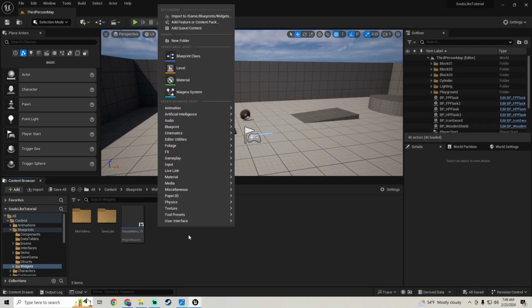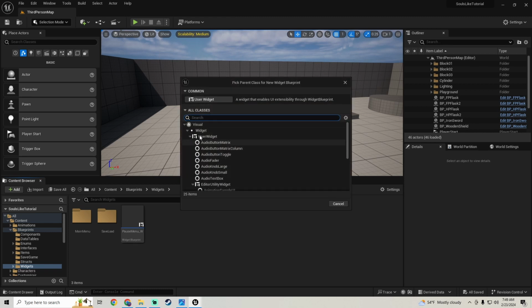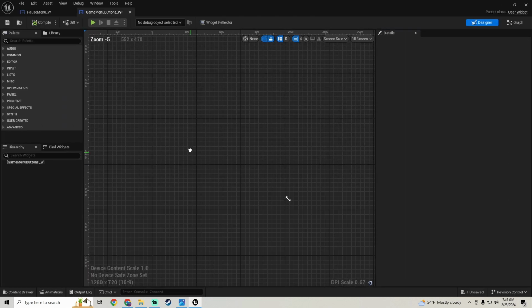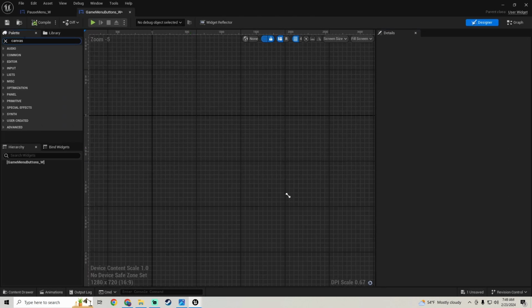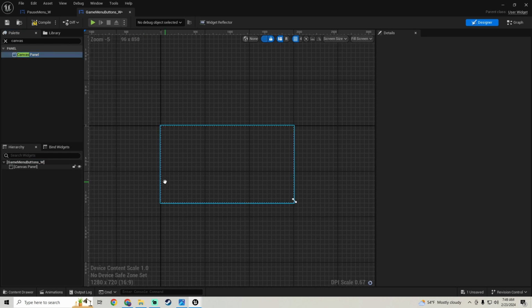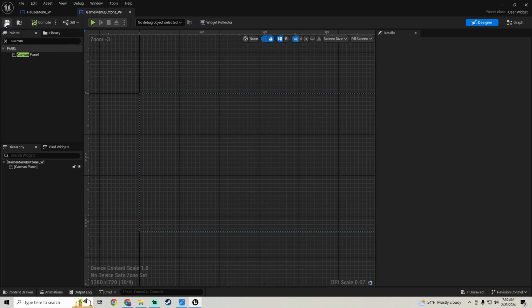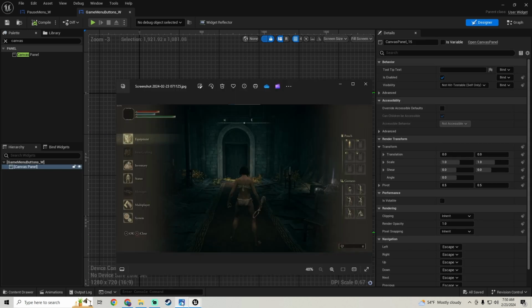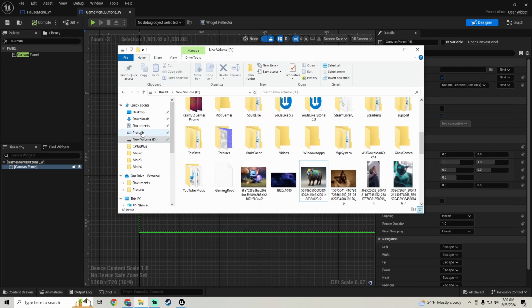Then we're going to right click. We're going to make another widget. We're going to call this game menu buttons underscore W. We're going to open this guy up. We're going to make a canvas panel. Throw that in there. And now, yeah, we're just going to pretty much be making this little part of it with the buttons. But let me just open my reference.